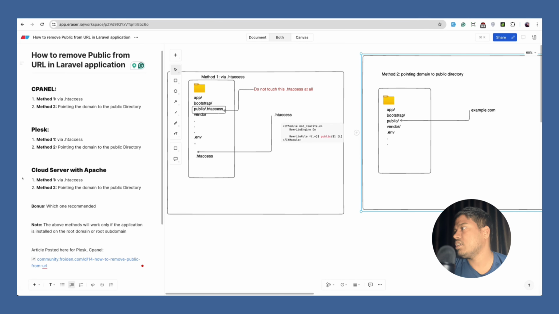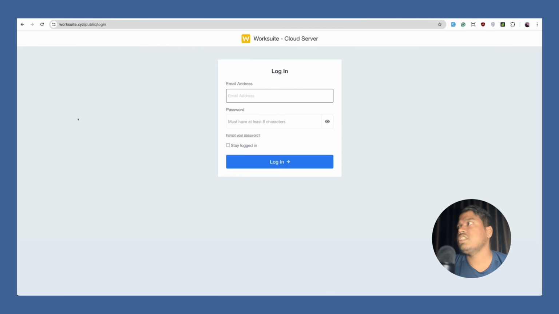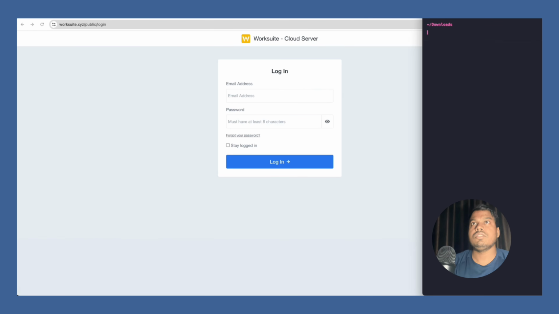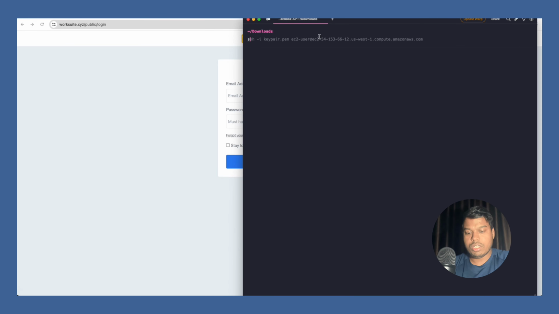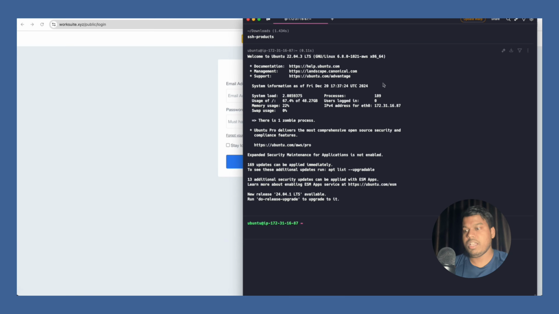Next is cloud server. In this case, this is the domain I have prepared for cloud, which is worksuite.xyz public login. It is on a cloud server, an AWS EC2 instance. Let me open the terminal to log in. So here is the terminal. Let me log into the panel. Yeah, I'm logged in. First, let me visit the path where the files are.